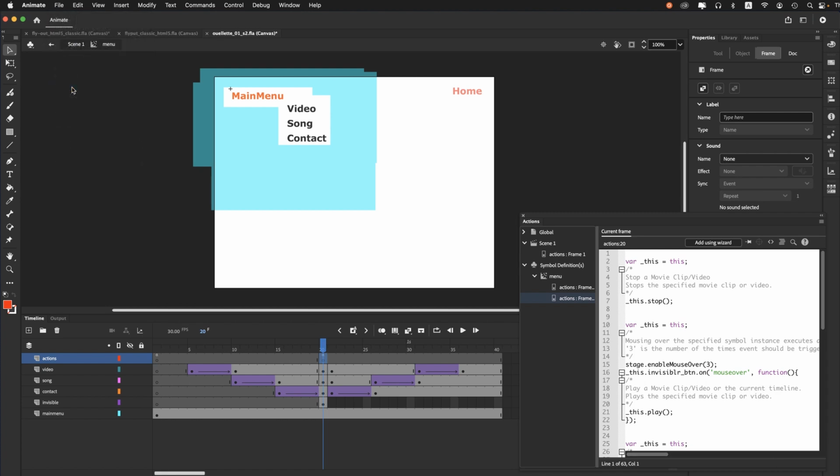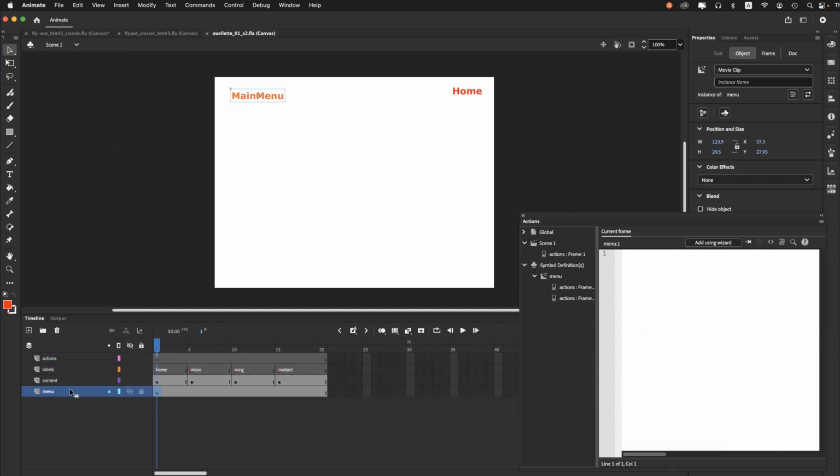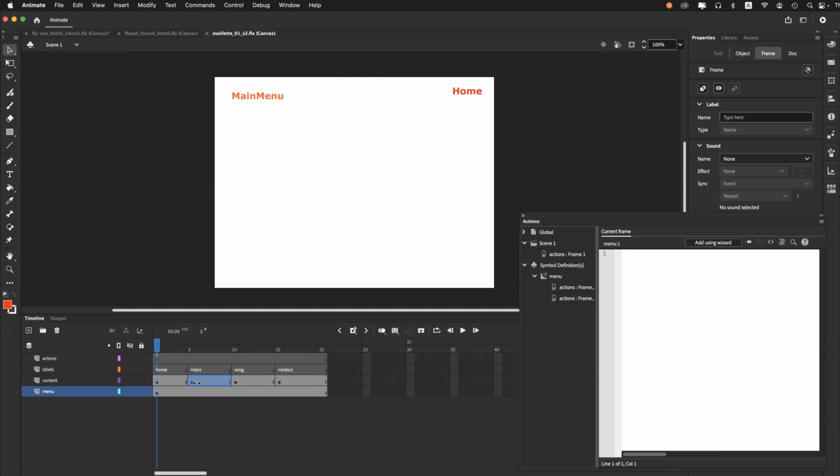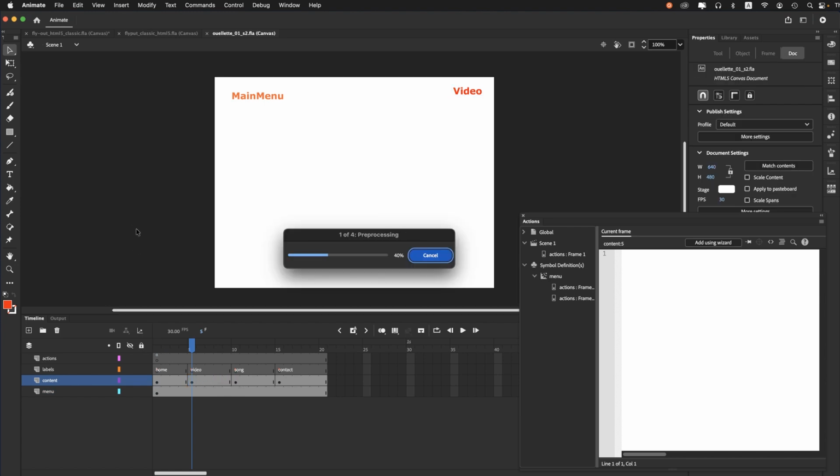If I didn't make a mistake, we should be done. Now you could add supplemental graphics in your scene 1 timeline in the content area, but other than that, we're good to go. So let's give this a test. Okay, there we are. So we know the video. I'll try song, and that worked. Contact, that worked. Video, that worked. Okay, and if I roll away, the menu does retract.